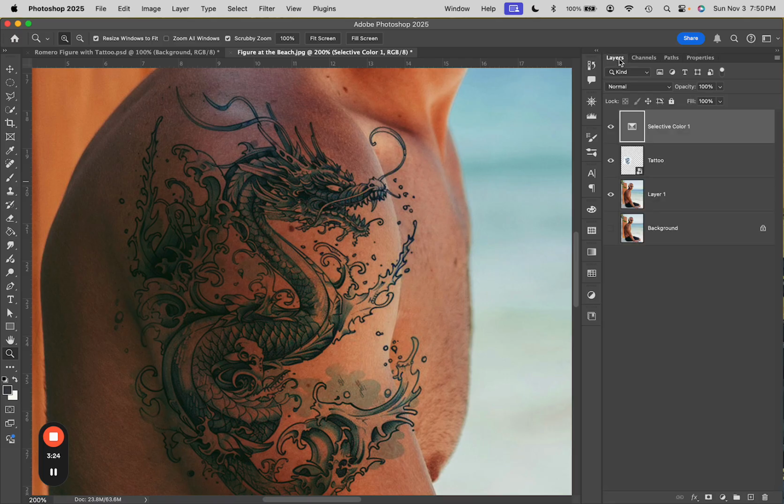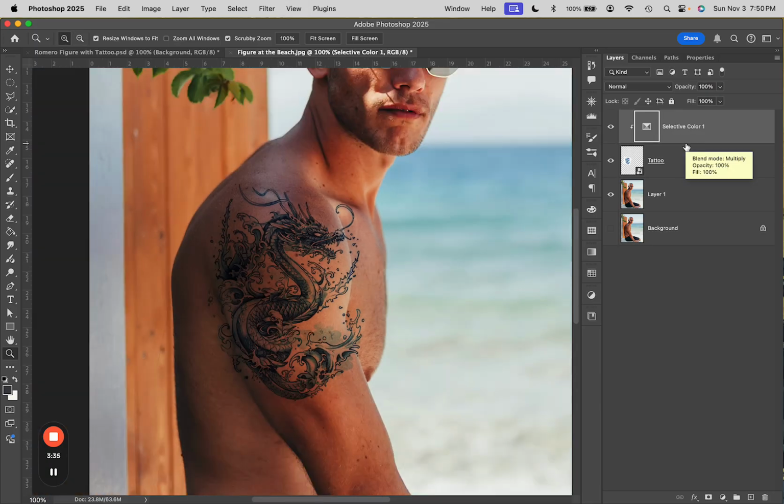Now I'm going to click over to Layers, and I want to make sure that this Selective Color is connected only to the tattoo. So I'm going to hold down the Option key, hover between the two, and now I'm just going to add it to the tattoo.